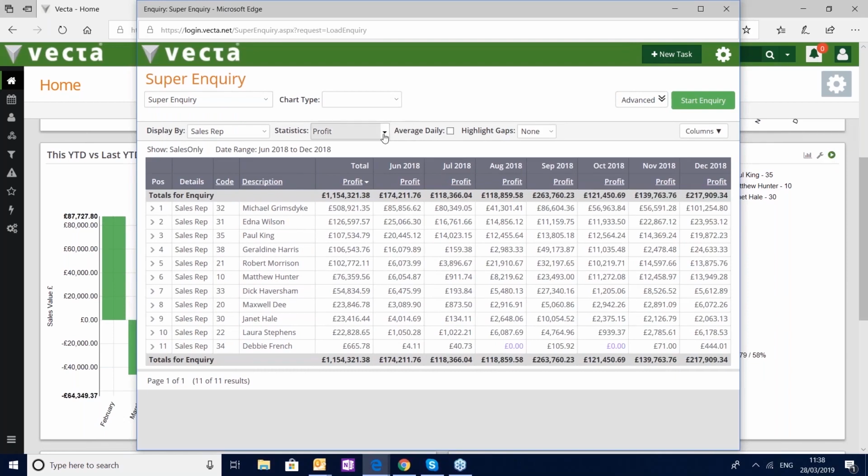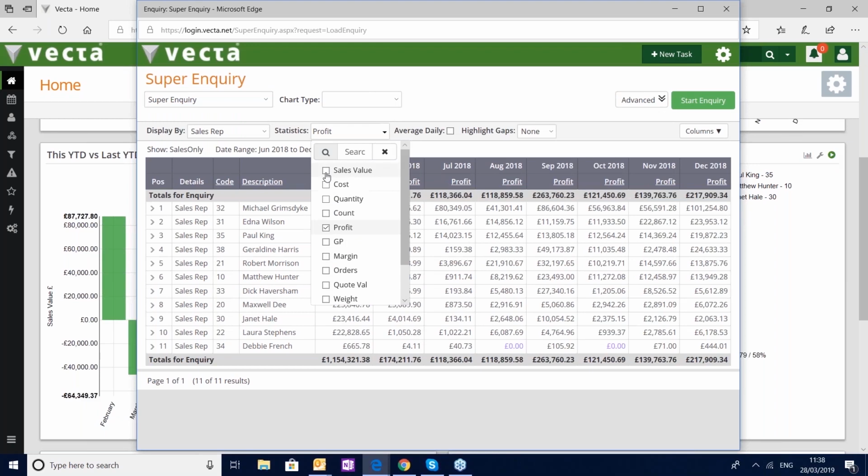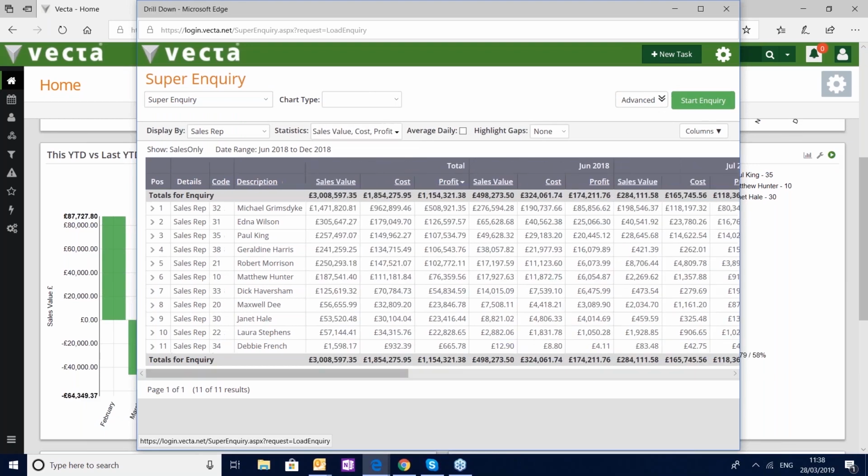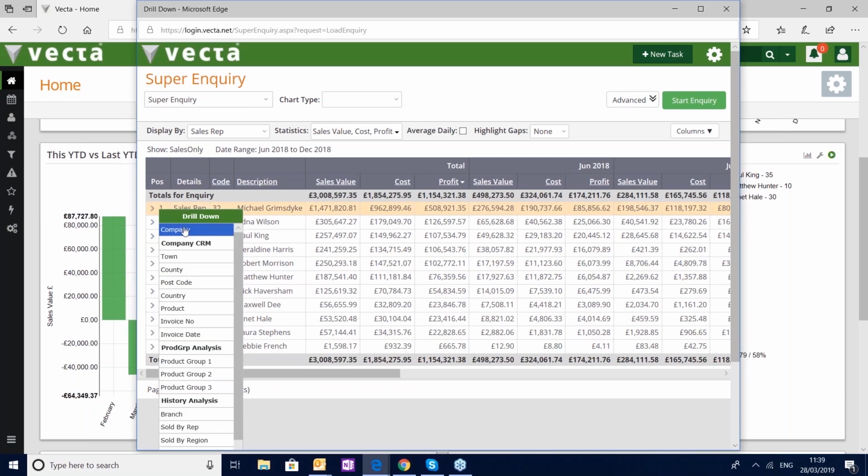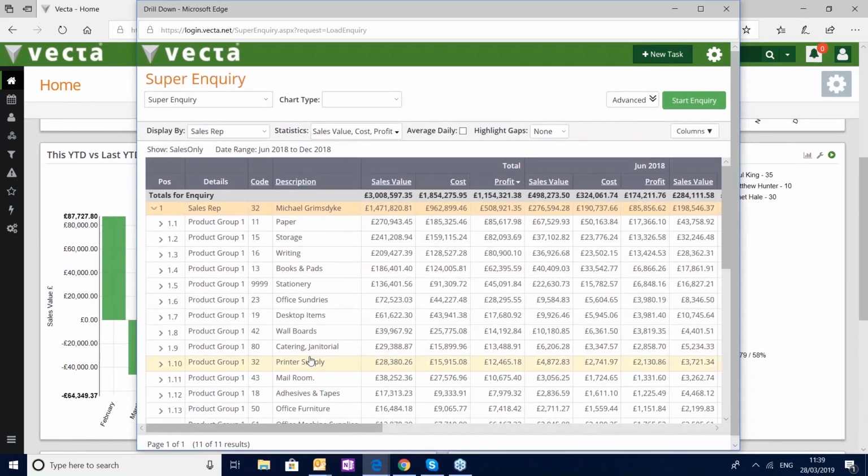So I could add other statistics. I'm looking at profit, but I might want to add sales value and cost into this report. Simply by clicking start, I've now added these additional statistics. And I can also drill down from here. So I might want to say, well, Michael Grimsdyke, what companies has he sold to? What products has he sold? What were the invoice numbers? What were the product groups? And again, by simply selecting one of these, it will instantly drill down into that detail.